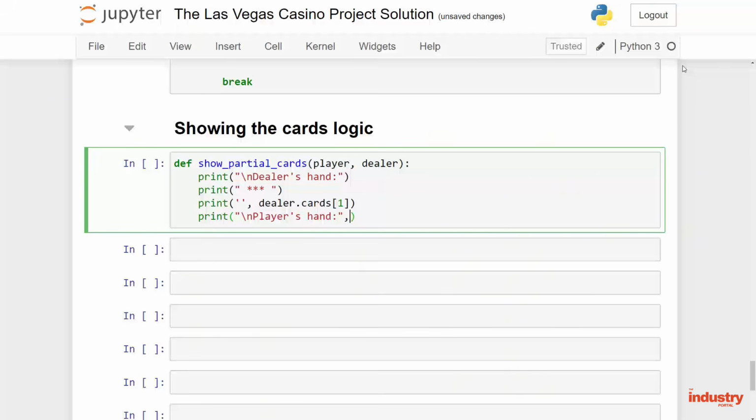We can put a comma, then we can put star, and then access the player's hand. We can then access the card's attributes. We can put a comma, we'll put sep equals a new line, and what this will do is simply access each element from the player's hand and print them to the screen, with both cards being presented on a new line. Okay, so that deals with the partial cards.